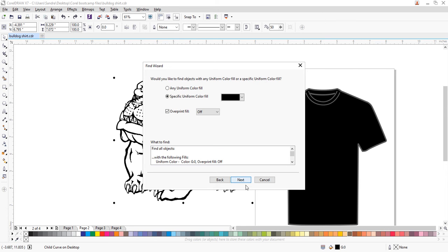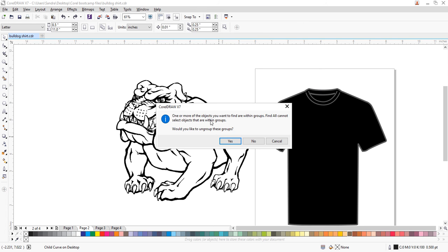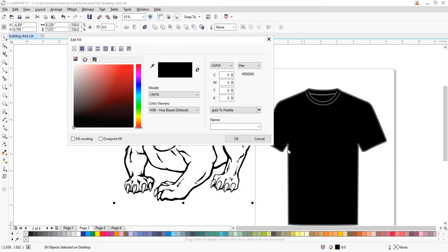I hit Next, I'll hit Next again, I'll hit Finish, and then I say Find All. It says there are objects under groups, would you like to ungroup them? Yes, because otherwise I won't find them all. Then you click off, and you can see it's found 59 objects. So 59 objects that are this color, and I want to make them grayscale. So I'll double click that, go here to the model, say it's RGB and zeros, and I'll say OK.